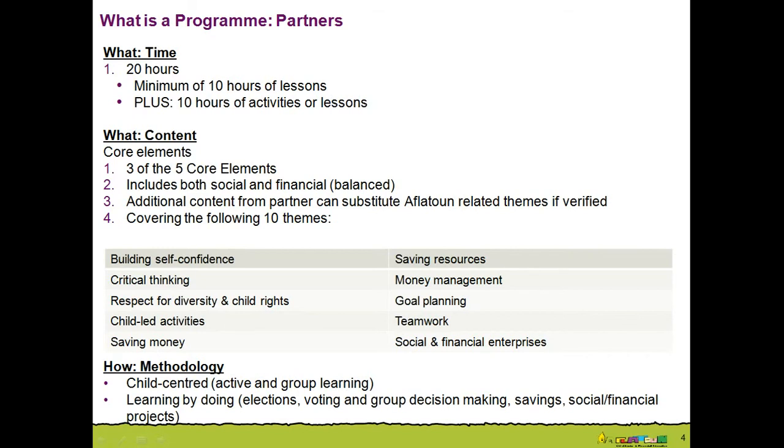This includes 10 hours of lessons plus 10 more hours. These 10 additional hours can either be activities, such as savings groups meetings, enterprise meetings, visits to banks, and so on, or they could also be 10 additional lessons. Most of the books have at least 20 lessons, so you'll be able to cover this one way or the other. In some cases, you might take one lesson and cover it across 2 hours, for example, because the content is important for your context. So again, it's 10 hours of lessons plus 10 hours of activities and or lessons.